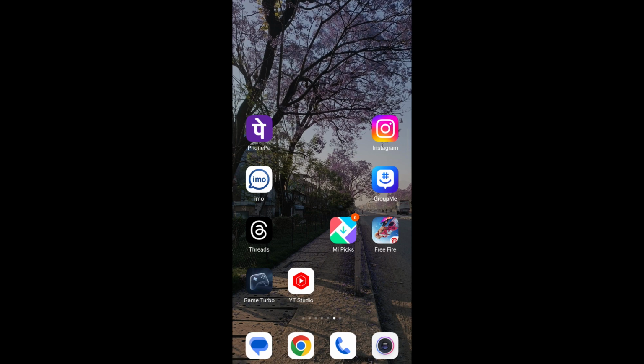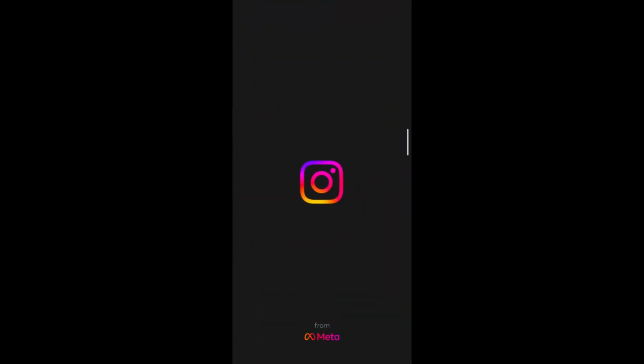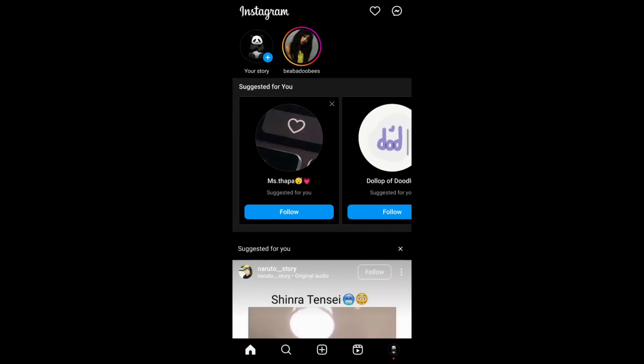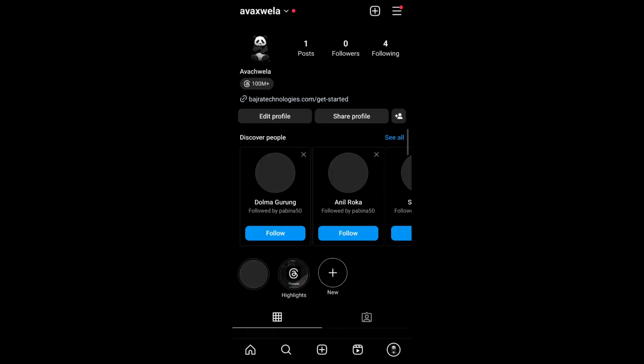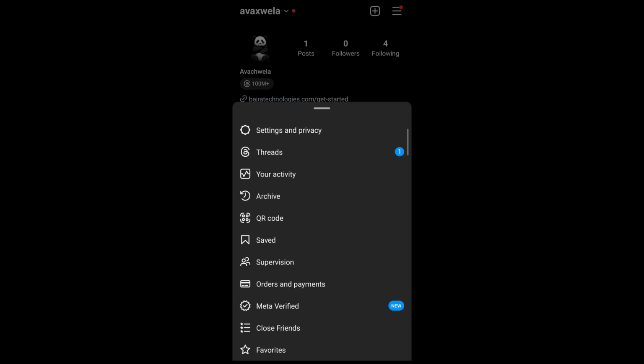First, go ahead and open your Instagram app on your mobile. To enable the quiet mode feature on Instagram, first go ahead and visit your profile by tapping on the profile icon at the bottom right corner of your screen. Go ahead to the top right corner on the three-barred menu and select Settings and Privacy.